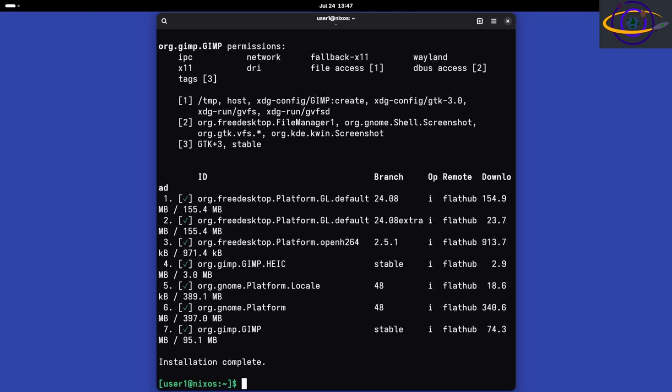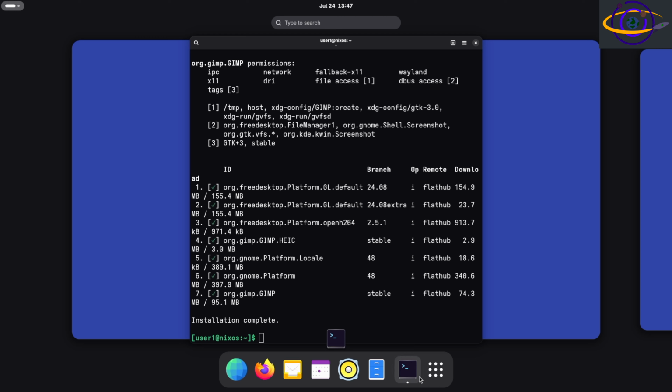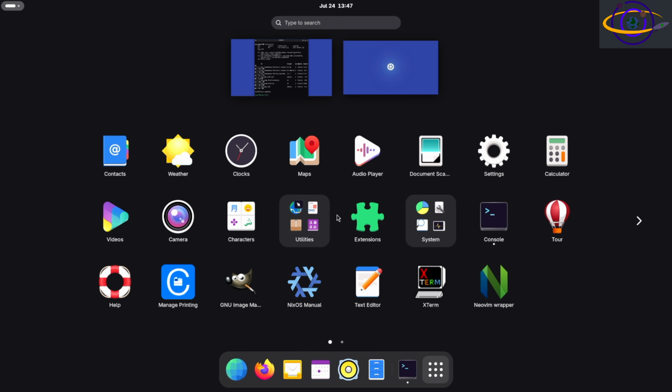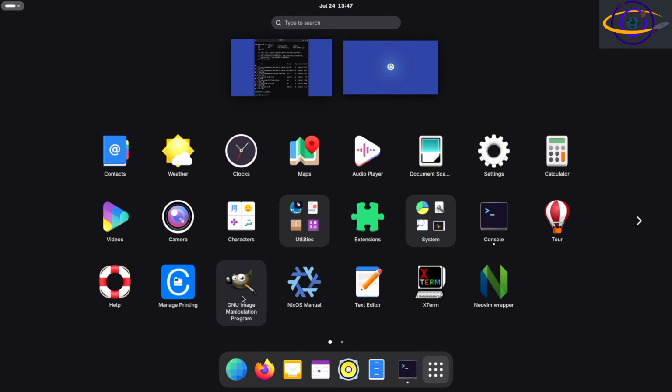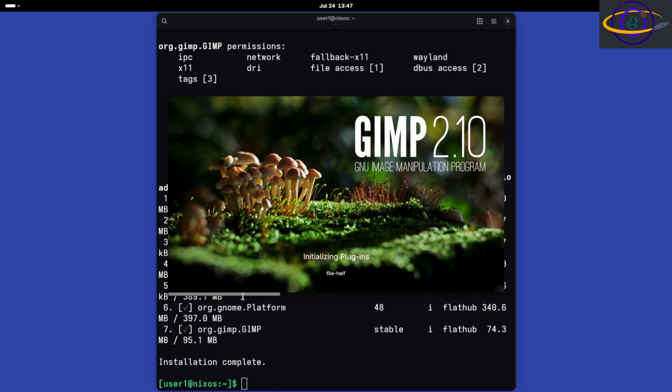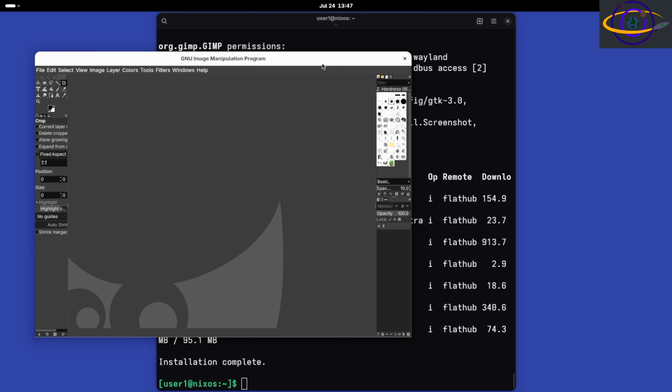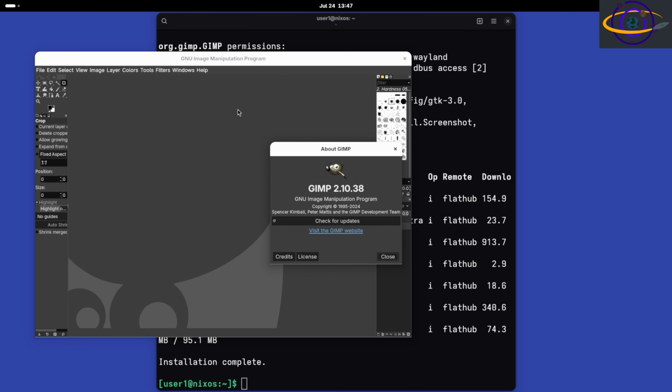All right, so there we go, successfully installed. Let's take a look here. So I know we already have GIMP installed through the Nix package manager. So we should have it installed anyways. So there should be two versions. So, all right, we have GIMP right here. I don't think this is the one I installed. All right, this is GIMP 2. The Flatpak version is going to be GIMP 3. So this is not it.